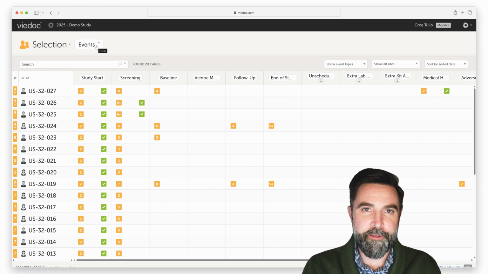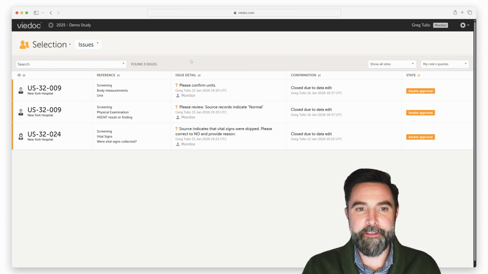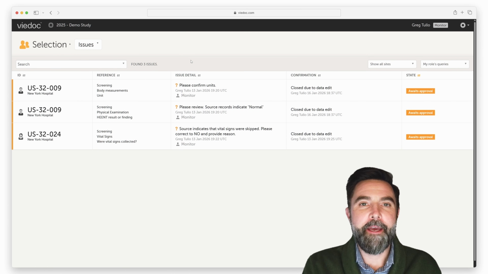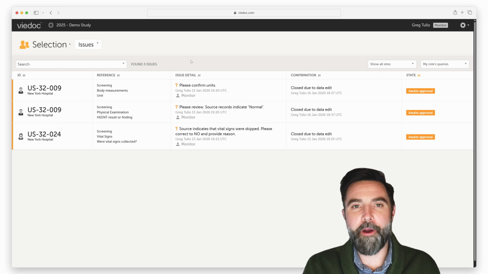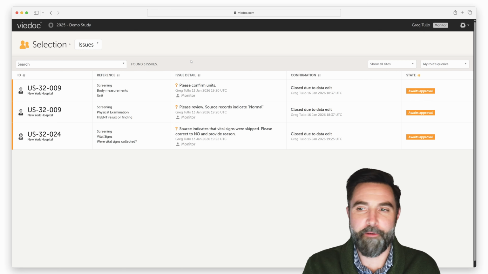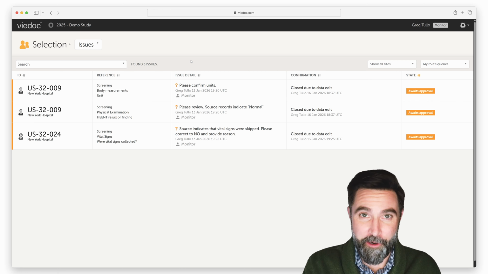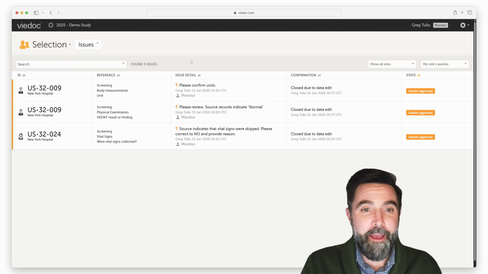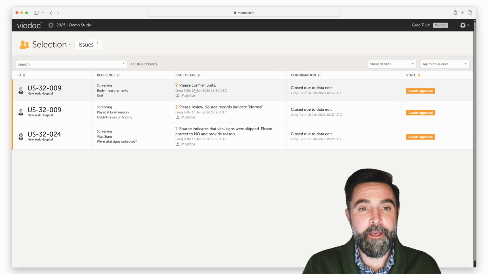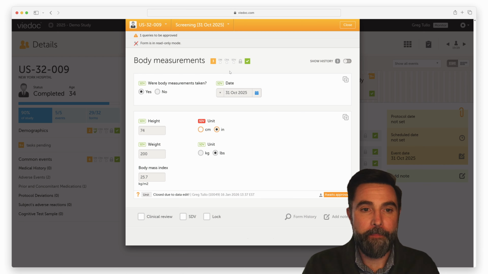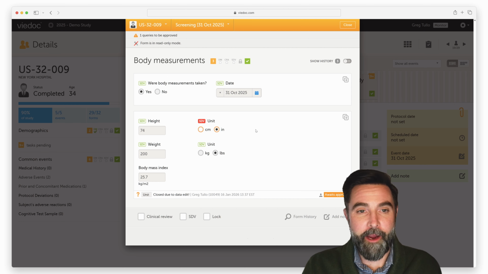But today, let's start out with some query management. So I'll go to the issues list, and this is a really handy way to see my action items for the day before I even get into source data verification, data review, and all of that. What I'm looking at here is that I have 3 queries that I had manually placed on some fields, and they've all been closed due to a data edit by me as a study coordinator in my other role. If I want to review any of this information and approve those queries, all I have to do is click on the row, and it will bring me into that particular area.